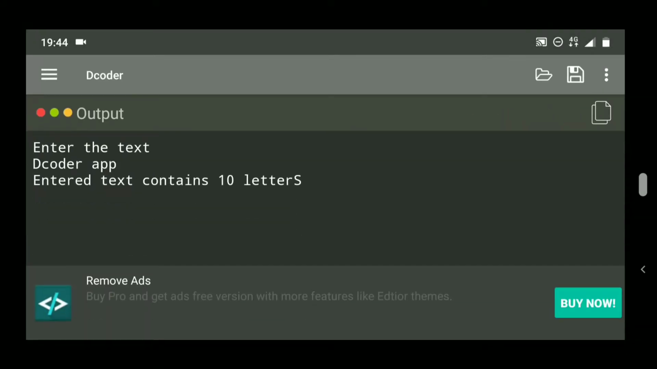So you can see enter the text. I enter decoder app. Enter text contains 10 letters. So previously decoder contained 6 letters, which was correct. And in this I added only 3 additional letters. So the total must come out to be 9, but it's giving me 10.